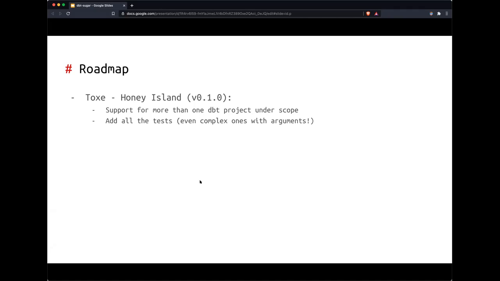We also want to add all the tests. So even the complex ones with arguments. So today, what I showed you is unique and not null, because these are easy to write the SQL for, but we will basically call the internals of dbt to run your tests rather than implementing it ourselves. And with this, you'll be able to refer to any of the tests that your dbt project manages, which is really cool.